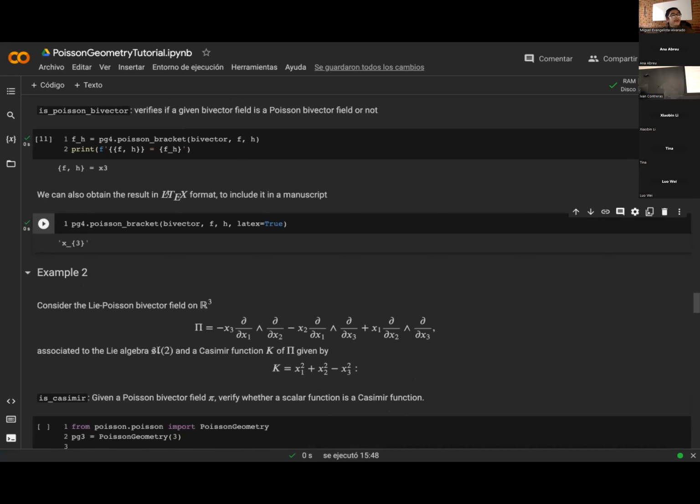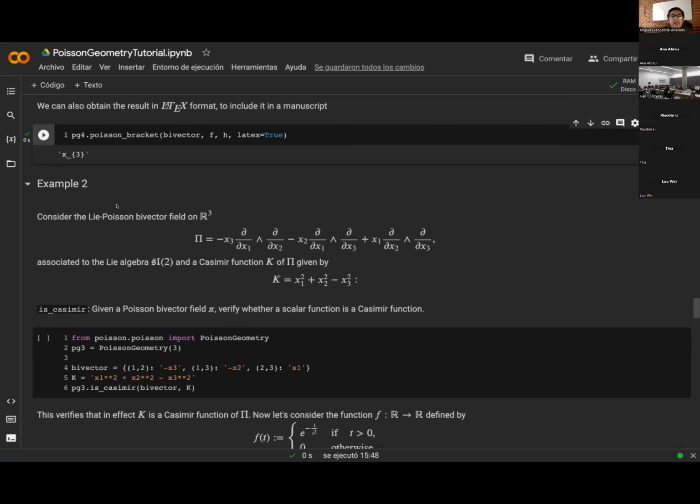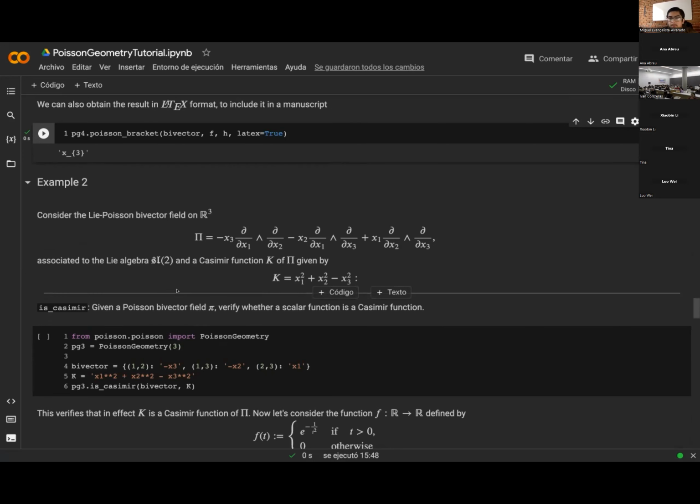Example 2. In this example, we check whether a function is a Casimir of a Poisson bivector, and whether a vector field is Poisson. Consider the Lie-Poisson bivector field in R3, and the Casimir function K, given by this expression, and the bivector by this expression.